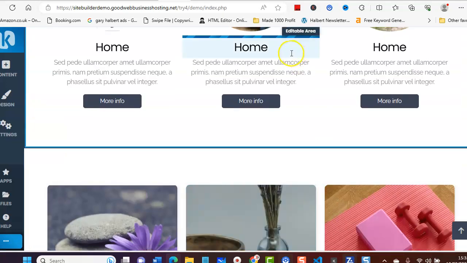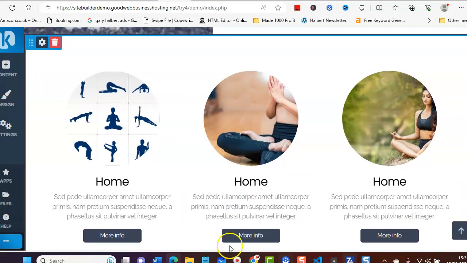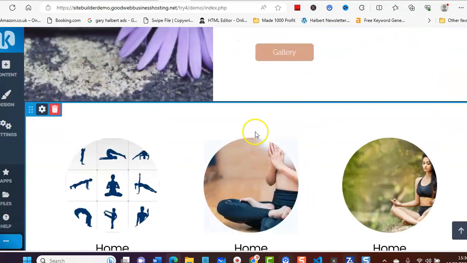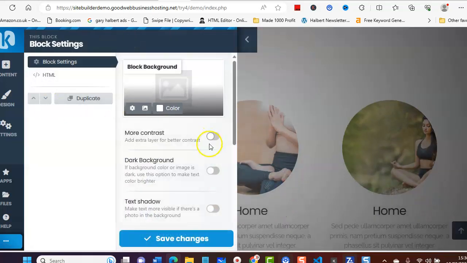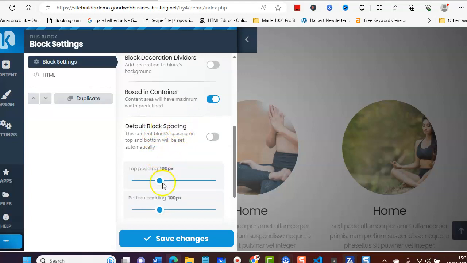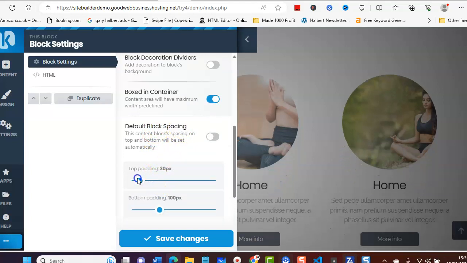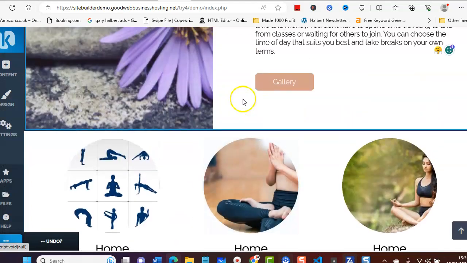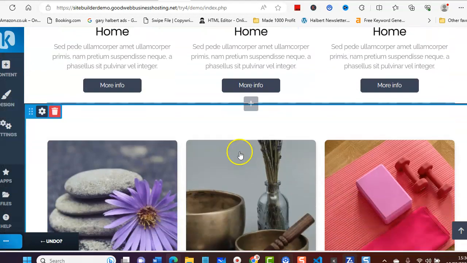Now, as you can see here, there's quite a big gap between each block. So what you can do is, if you go to this tool here and scroll down, and if you click on default block spacing, you can then actually make the gap between each block a lot smaller. And as you can see, really no need for coding.